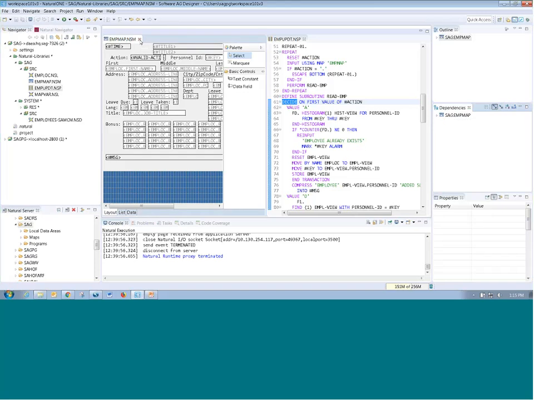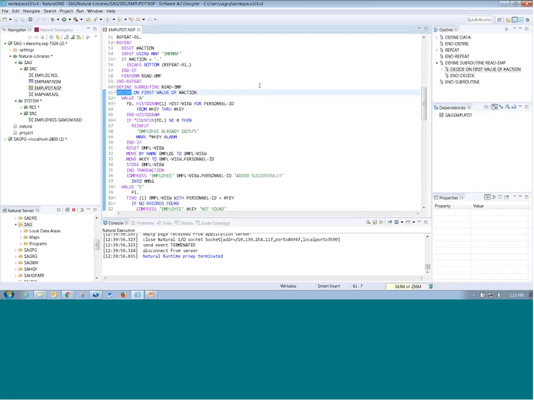So I'm going to close this map now because I just wanted to show you a little bit about the features of the editor.